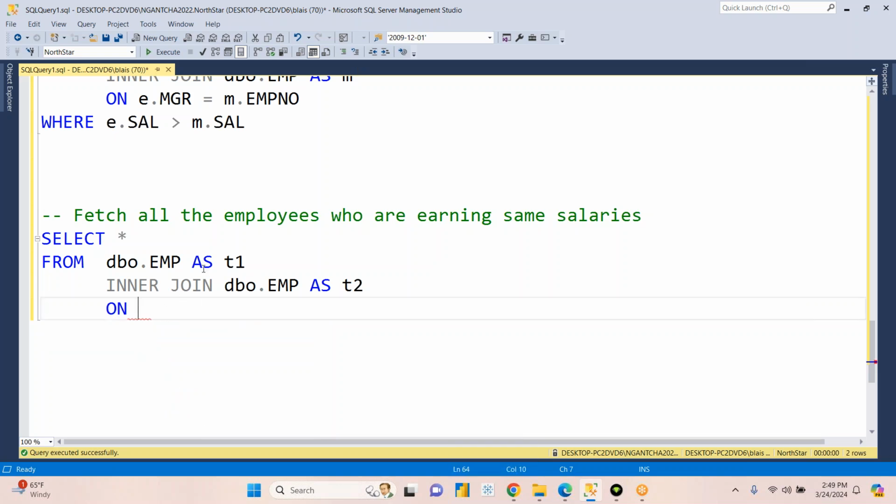All right, let's build this together, and this is going to change. Fetch all employees who are earning same salaries. So in this case, the salary from the first table, that's the first copy T1, should be equal to the salary on the second table T2. That reference has to change. See, now the focus is on salary. That's how you're going to get those employees who are earning same salary.